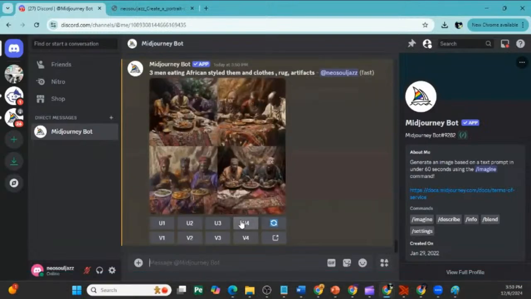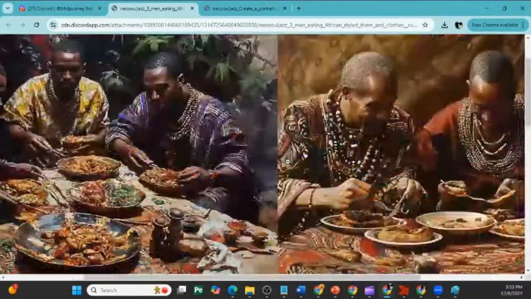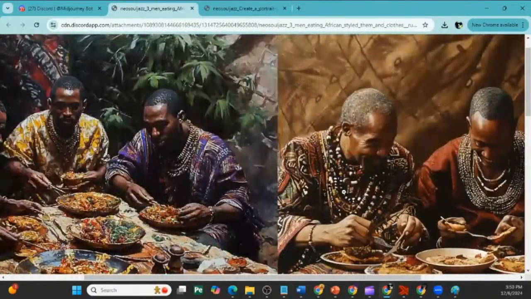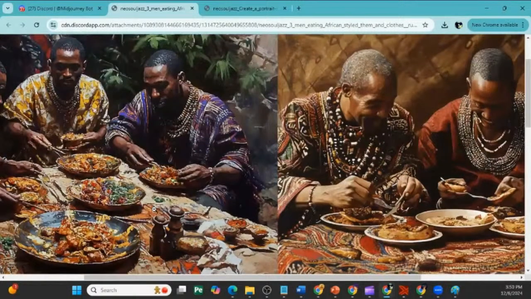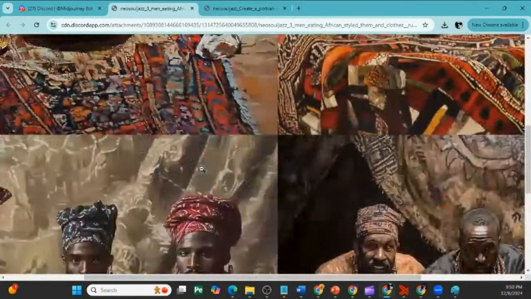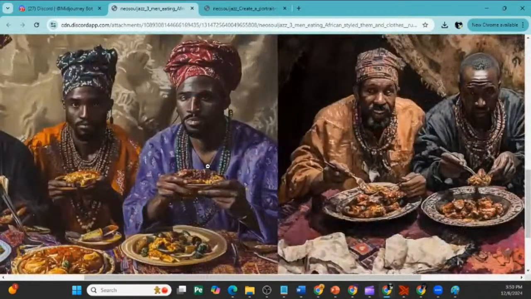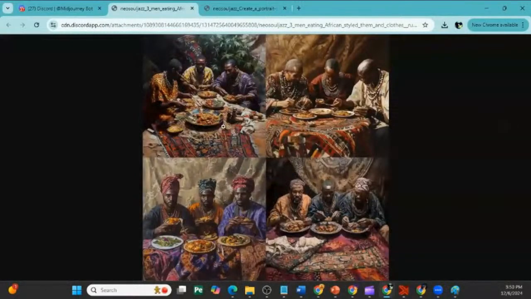Now, I didn't say the men were in a hut. I didn't tell it the detail, but as you can see here, this is extremely, extremely African in every way. The cowries, the beads, the dashiki tops they're wearing, even down to some of the food choices, even the salt shakers. See, even the plates, highly, highly African style.